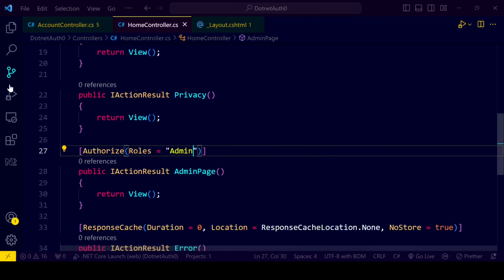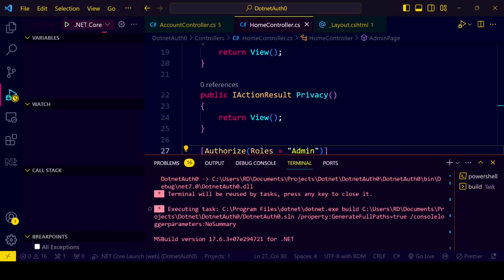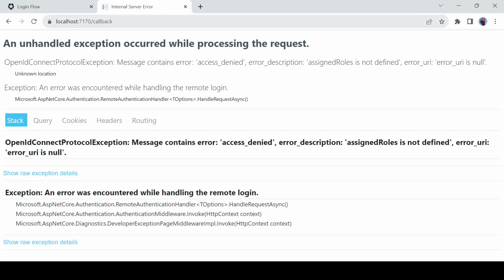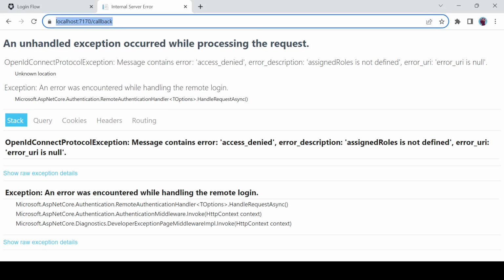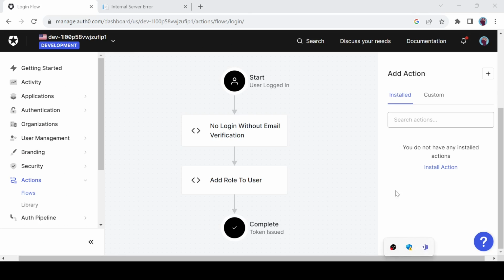Okay, so now let's run this again. I was logged out from my account because I need to log out first, then after logging out I'm going to log in again with this admin account. Let's click on continue and let's see what is happening here. OpenID message contains error, access denied, assigned roles is not defined, error URI is null. Yeah, then there must be an error.